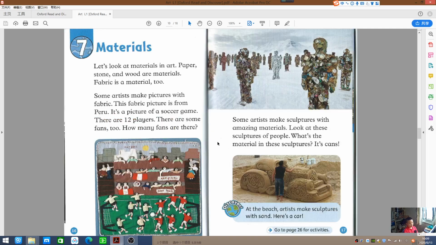Chapter 7. Materials. Let's look at material in art. Paper, stone, and wood are materials. Fabric is a material too. Some artists make pictures with fabric. This fabric picture is from Peru. It's a picture of a soccer game. There are 12 players. There are some fans too. How many fans are there?